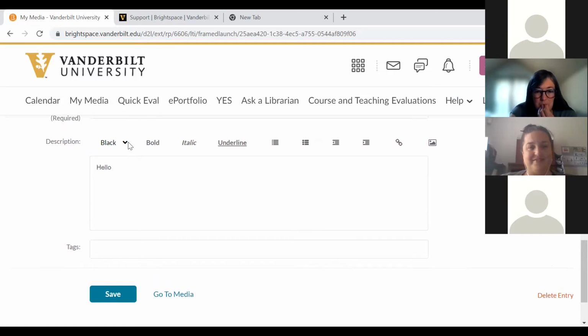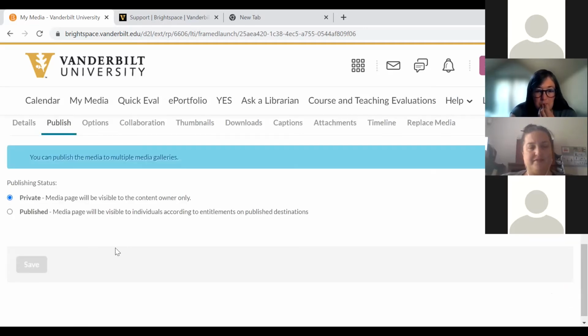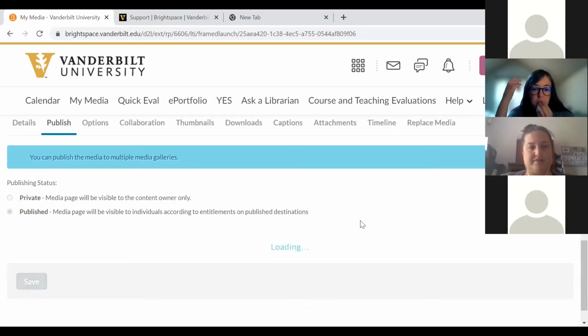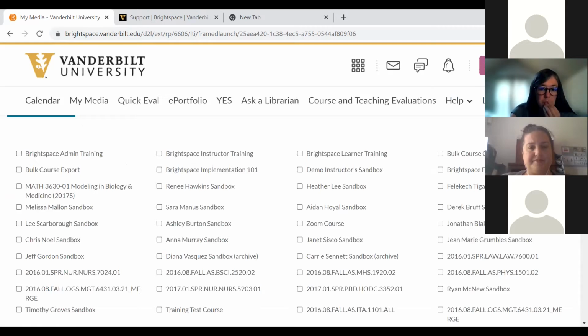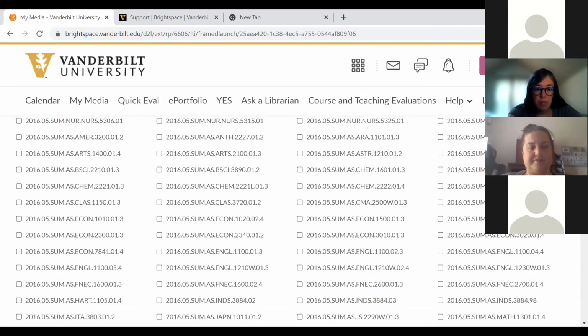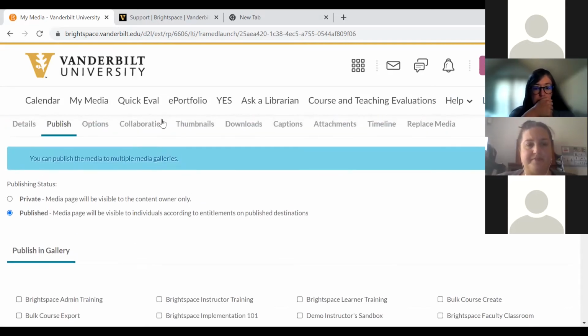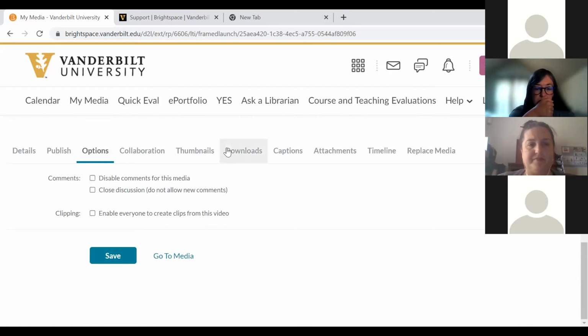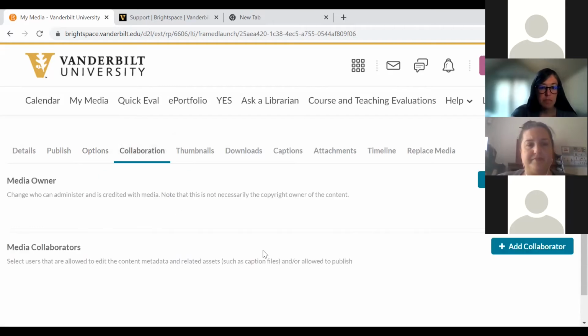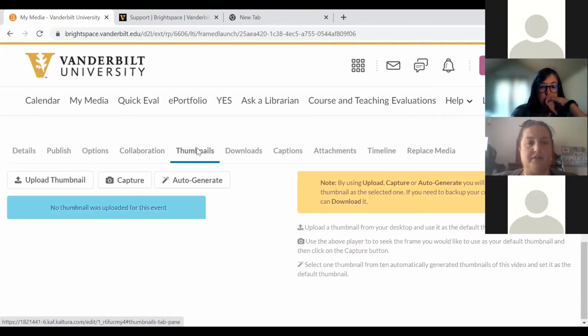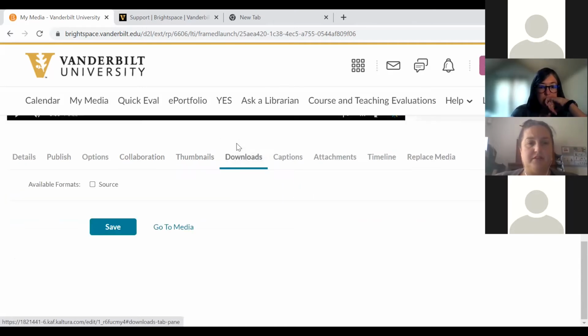You can click on the Publish tab to publish your media page to people in certain destinations. I'm not going to do it right now, but that way you can share your video with certain courses, if that's your goal. The Options tab is going to allow you to enable or disable comments and to enable clipping of the video. The Collaboration tab is going to allow you to add media collaborators who will also be able to work with the video. The Thumbnails tab will allow you to set a thumbnail using various options. The Downloads tab is going to allow you to allow or disallow downloading of the source.